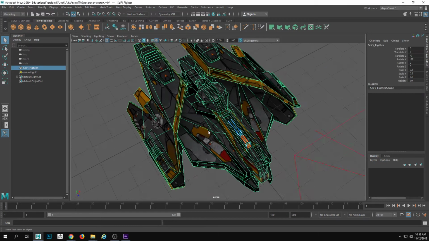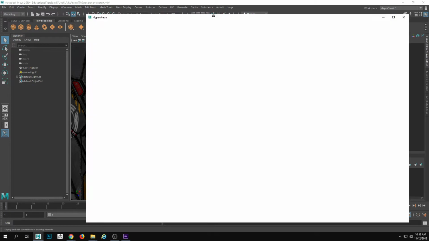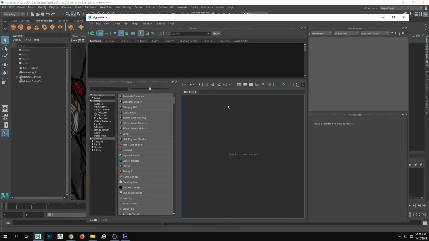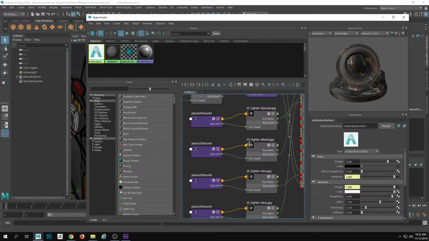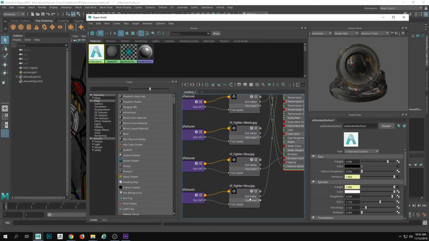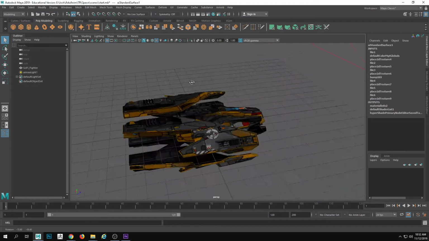This has normal maps. This has a bunch of different little nodes that are set up in it. I'll show you that right here. Under my AI standard, I have things like albedo, specular, some glow, some gloss. If you want to tweak any of that, that's fine. I think it's okay the way this looks.